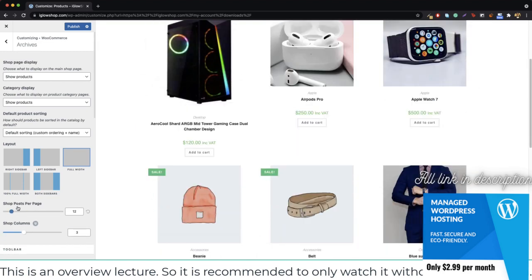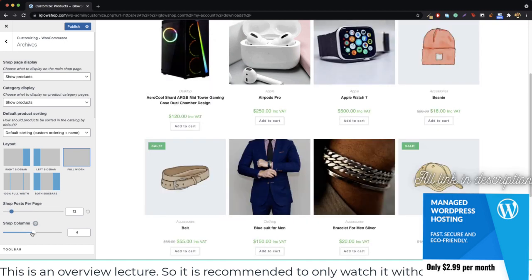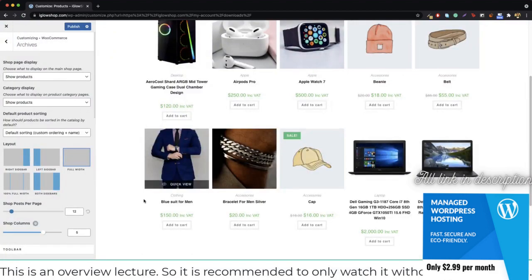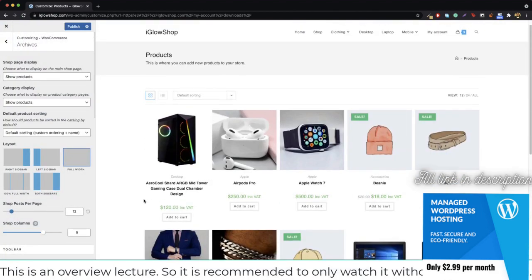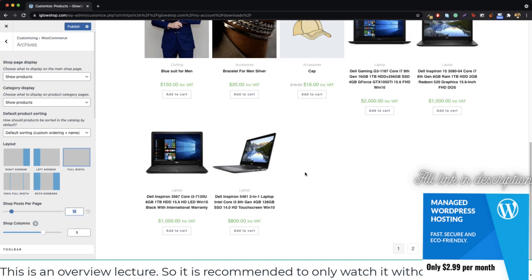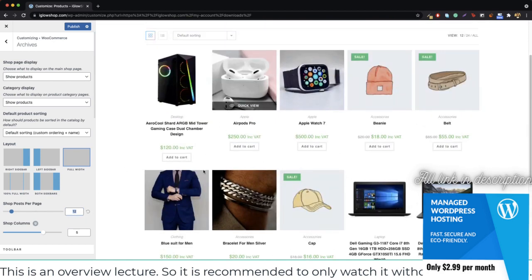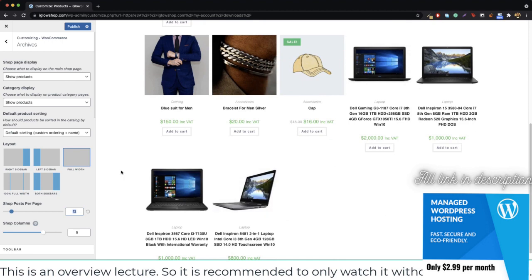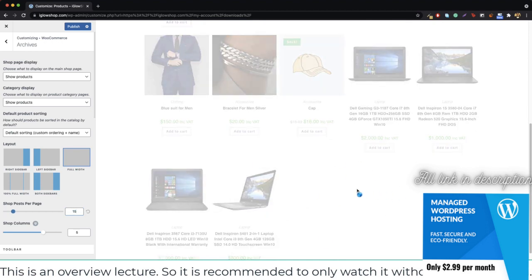Similarly, you can decide how many columns you need. You can set it to either 4 columns, or if you want 5, you can just set it to 5 columns as well. That's a good thing. And the shop products per page: since we are using 5 columns, we should be using 15 products right here so that it fills all the 3 rows that we have over here. So let's go ahead and use 15 for it. And now you should be getting 3 more products over here.